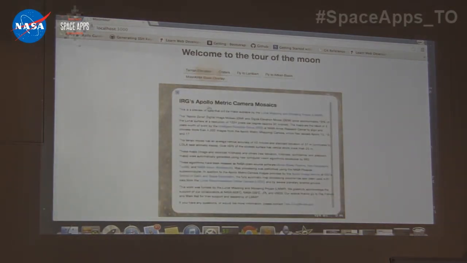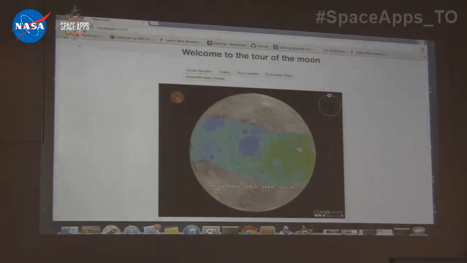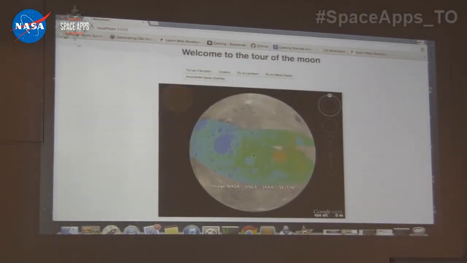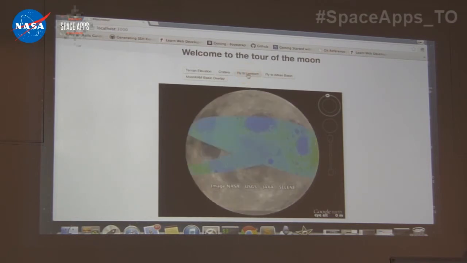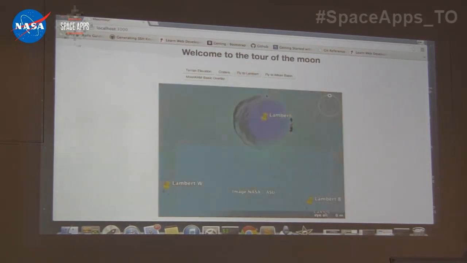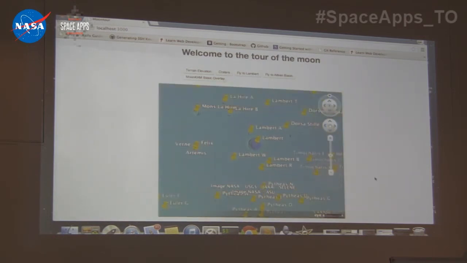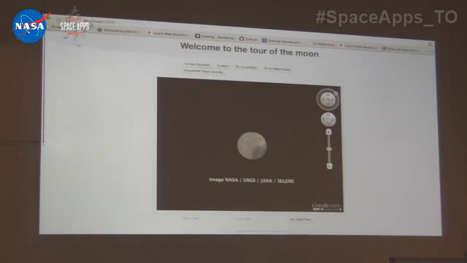We also overlaid terrain elevation data from the Apollo metric camera, which gives us a heat map of the moon. And this is the Apollo zone where most of the landings were. And we're able to drill down and see a particular point in time. So here what we're doing is we're flying to the Lambert lunar crater, and we're able to see the difference in elevation, which is reflected by the heat map.